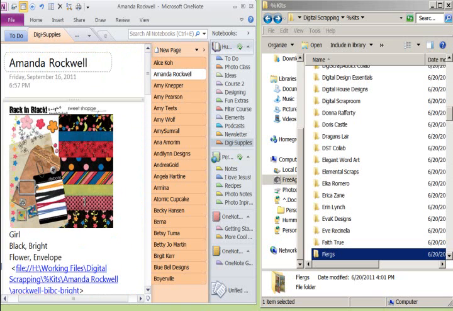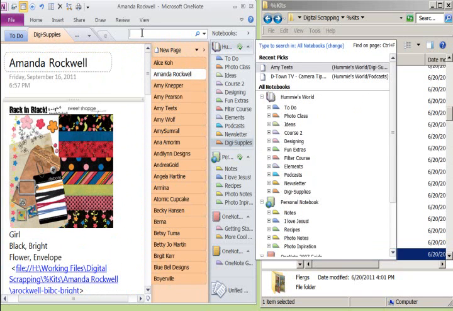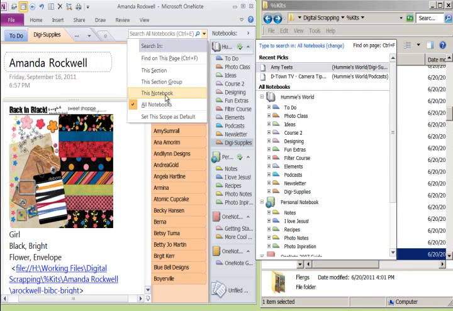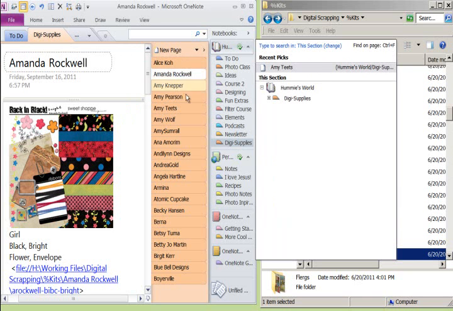Now, if I'm searching for something particular, then once I get these all done, I can just click Search Notebook. Let's say I want to search just this section, because I don't want to search all of my other classes and all those other sections. I just want to search the Digi Supplies.